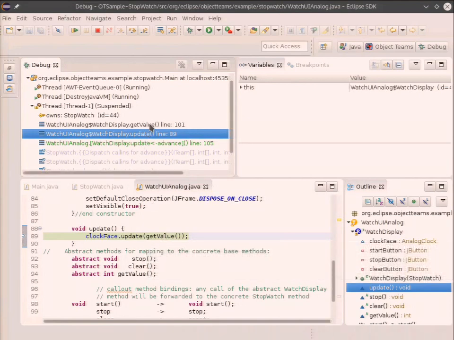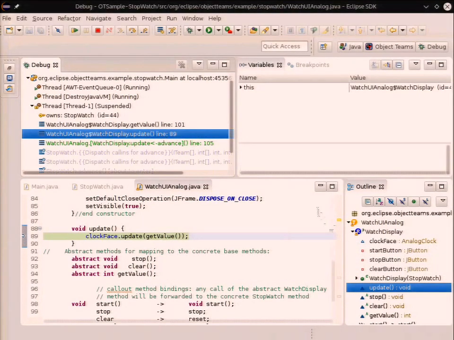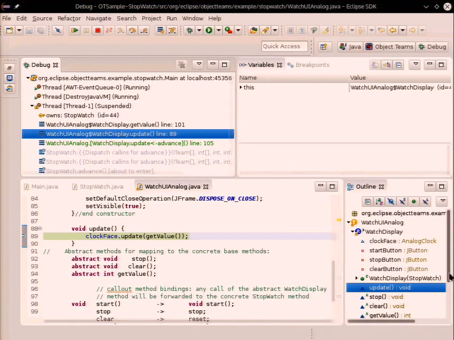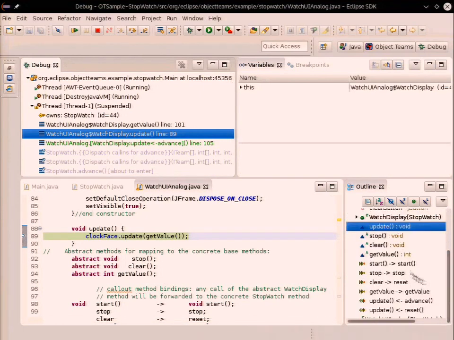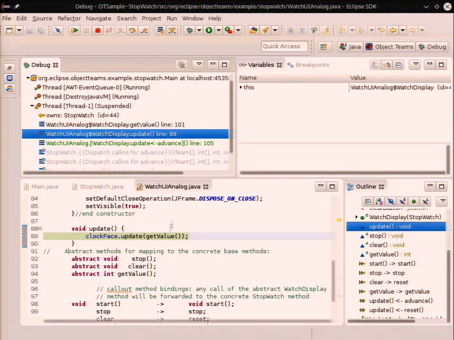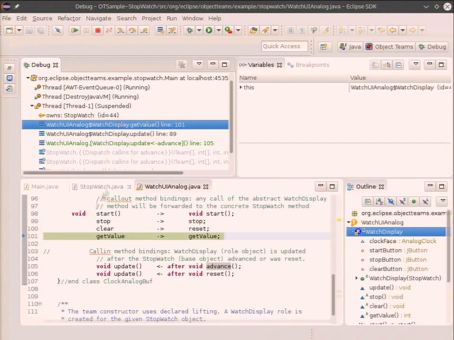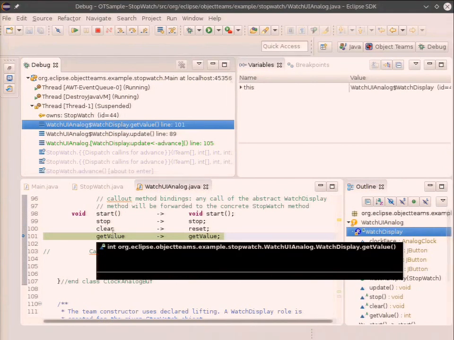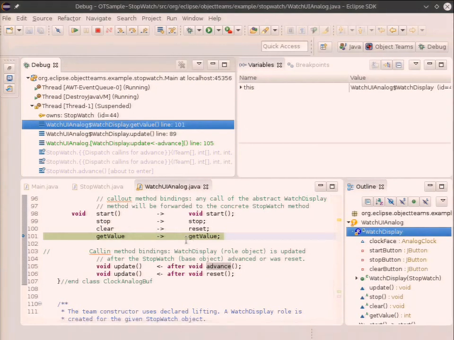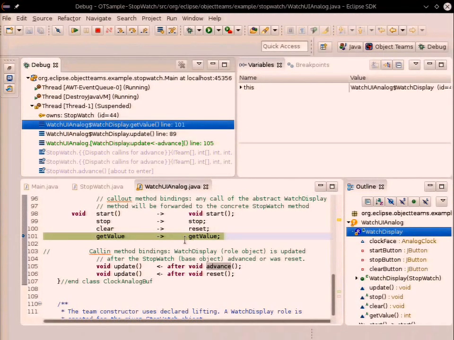There's one more interesting part about this. The watch display doesn't really have a method getValue. It has an abstract method getValue, actually. But there is another kind of method binding where I say I'm connecting the getValue method that I want to invoke here to the existing getValue method of the original stopwatch. So this is the opposite of a call-in binding. Now I'm calling it call-out. It's simple forwarding, and the debugger will show what happens here.